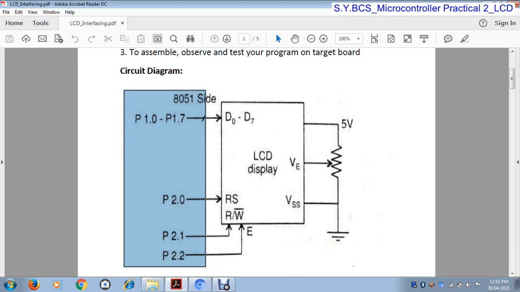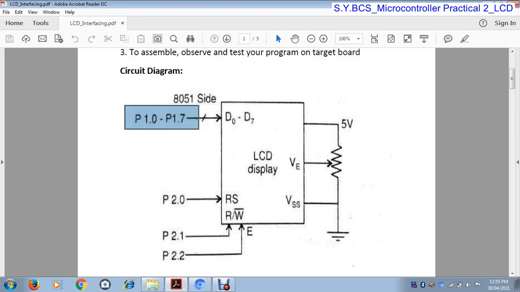Once again I repeat, the whole port P1 is used for data and 3 pins of P2 are used for command. Here this is the LCD display. This is D0 to D7, the 8-bit data. For this 8-bit data, we use 8 pins of port P1, and RS, RW, E. RS means register select. RW, R slash W, R means read and W means write.